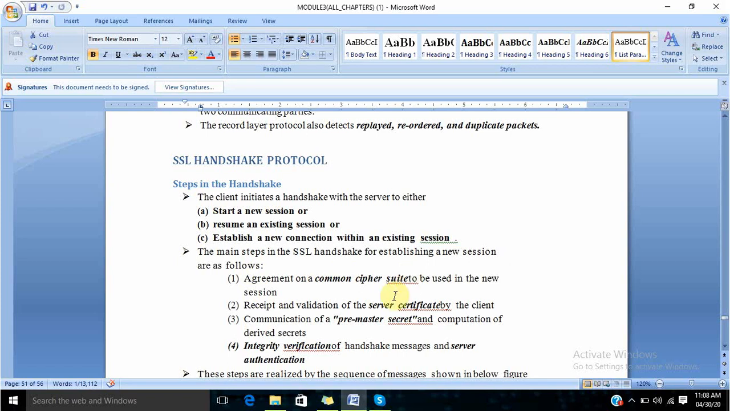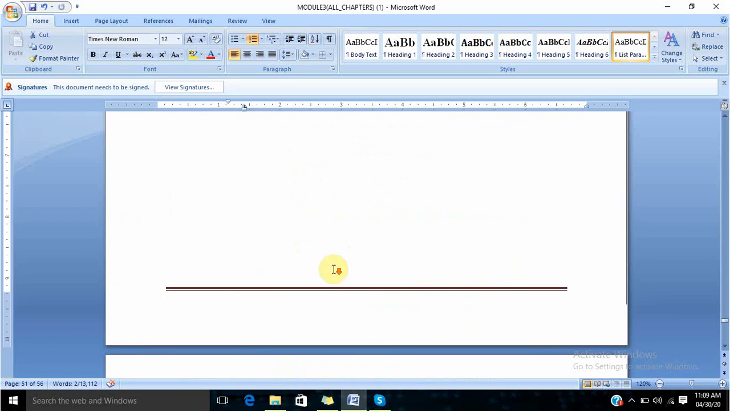The next one is receiving and validating the server certificate by the client. Who will validate the server certificate? The client will validate the server certificate. Once that is done, you compute the pre-master secret, and along with that you will also compute the derived secret. Once that is over, you will do the integrity verification of handshake messages and server authentication. These four steps, let us understand in a diagram.